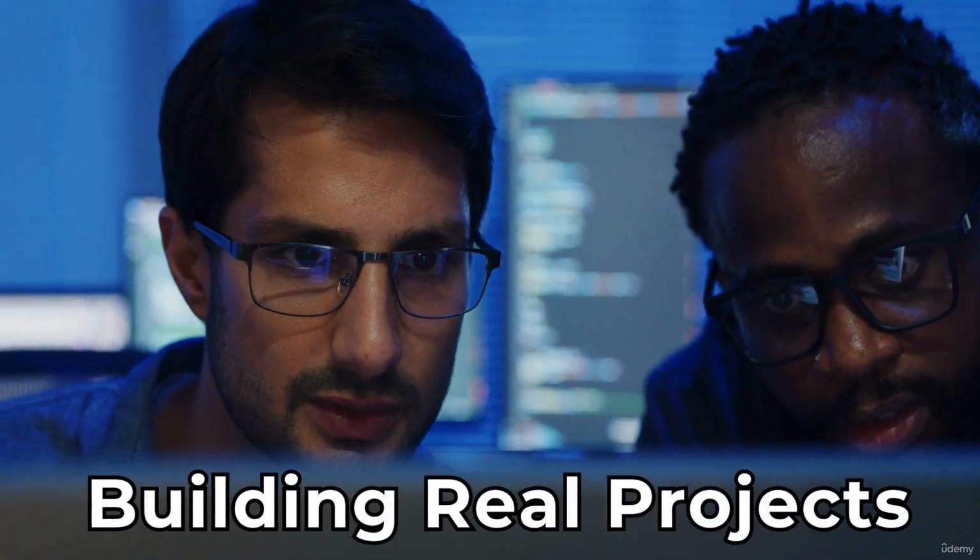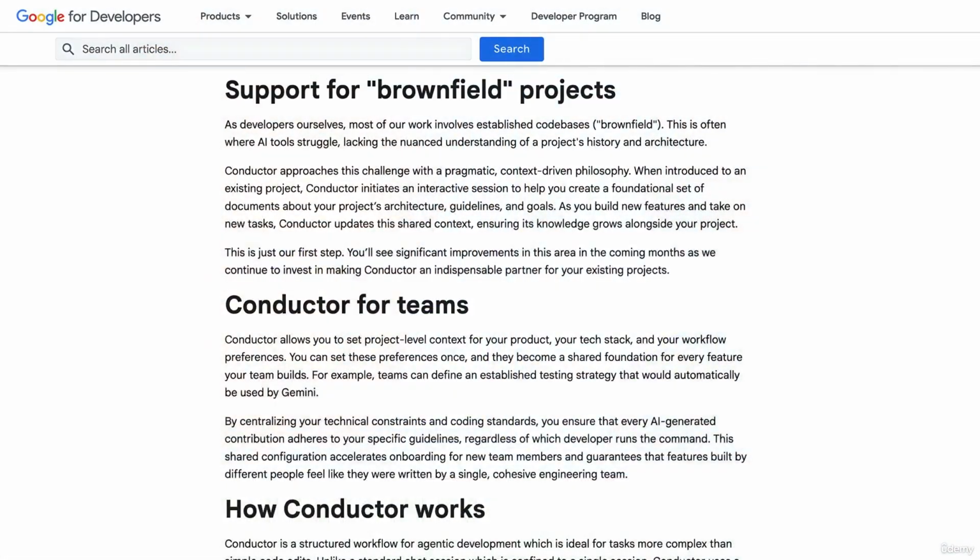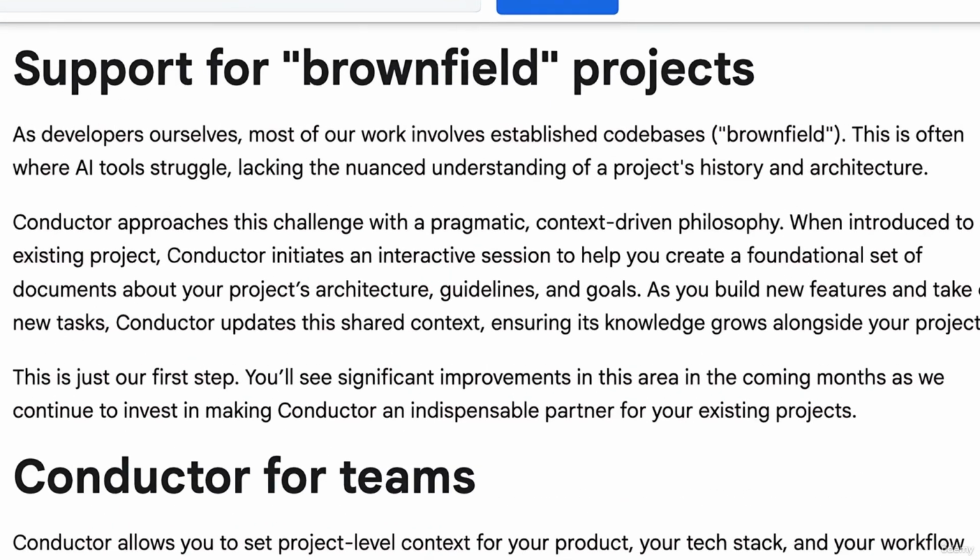Now, why does this even matter? Because most of us are not building tiny demo apps. We're working on large, messy, real-world code bases. Google calls these brownfield projects, existing systems with history, tech debt, and real users. And this is exactly where most AI coding tools start to break.